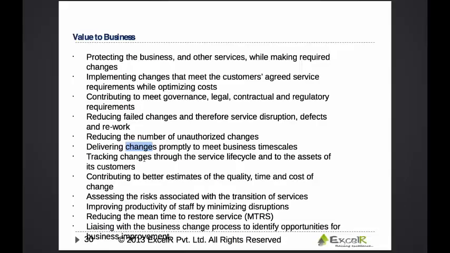The change management process will help in tracking the changes throughout the life cycle. So throughout the life cycle of the change, till the objective is met, you can track well, you can check whether the change has produced the benefit or not, and what impact it had on the assets of the customer. Because at the end of the day, the customer assets will be impacted because of the changes you make.